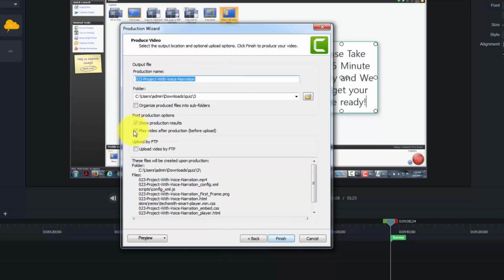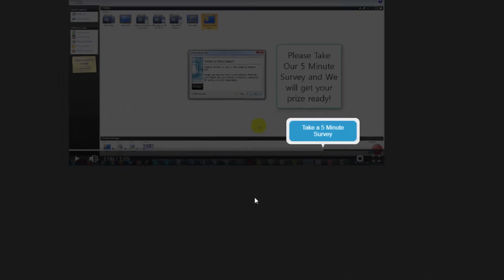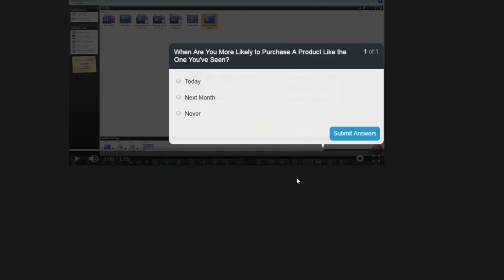So now we'll need to produce the video in order to have the files that we need in order to do the quiz. So let's go ahead and produce the video off camera, and then we'll take a look at the quiz. And we're now going to click the Finish button. So when our video is installed and it plays, you'll notice that it's going to say, now take a 5-minute survey. And then we're going to have that question that we wrote.